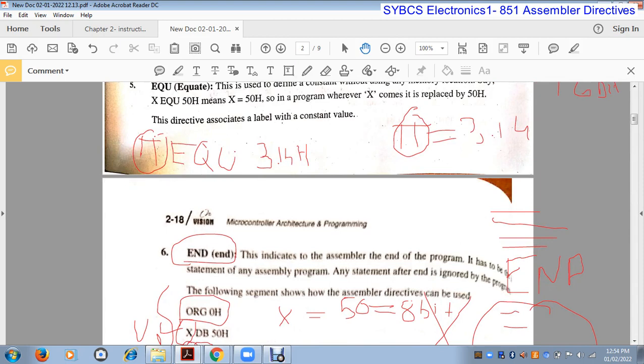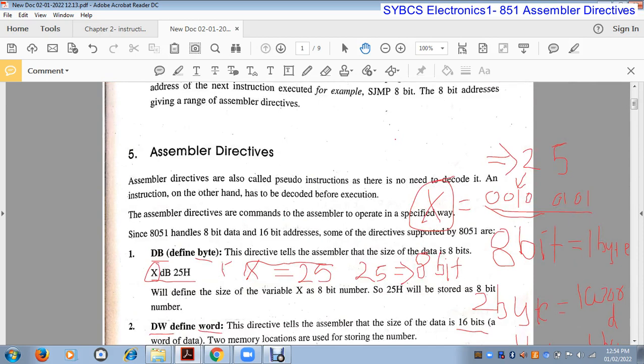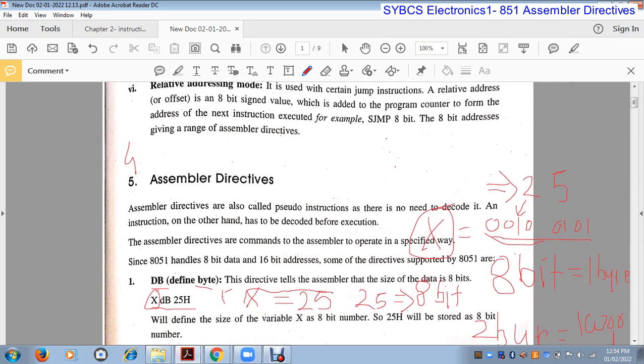So there are 6 directives in the 8051 microcontroller. These directives are most important. There is always a 4 marks question on these directives: Explain the assembler directives of 8051.